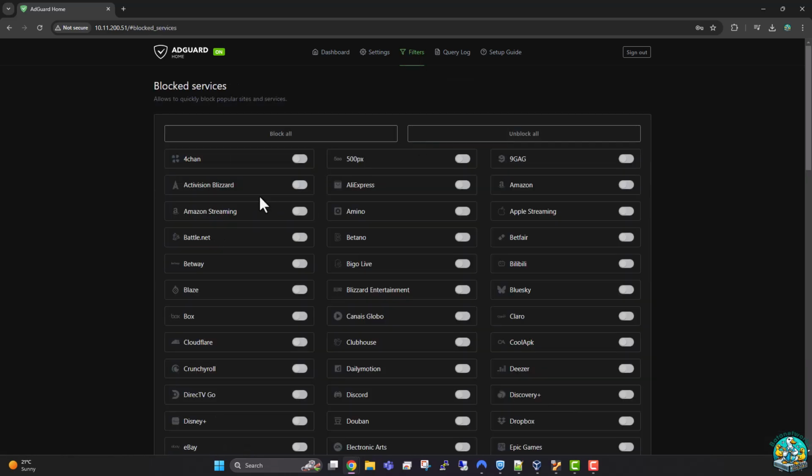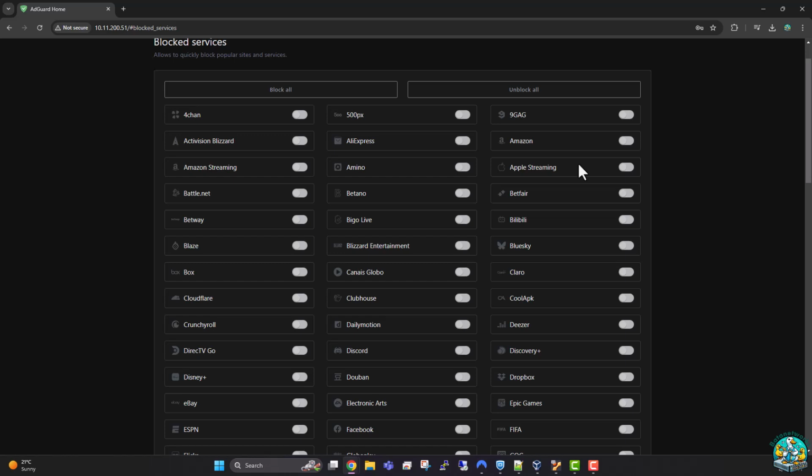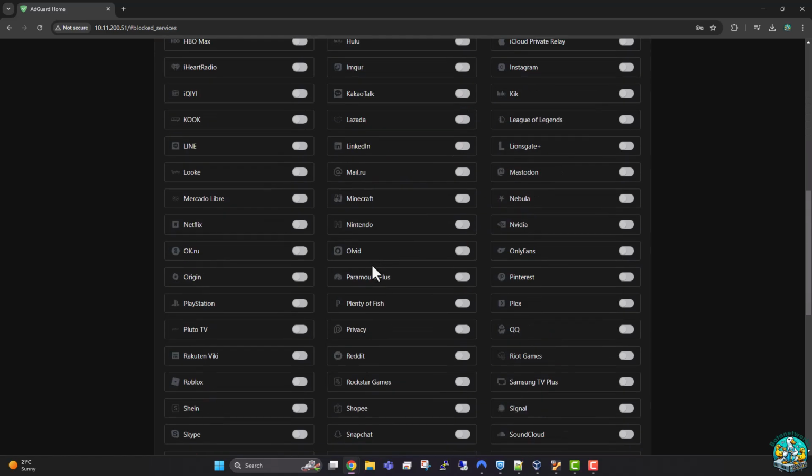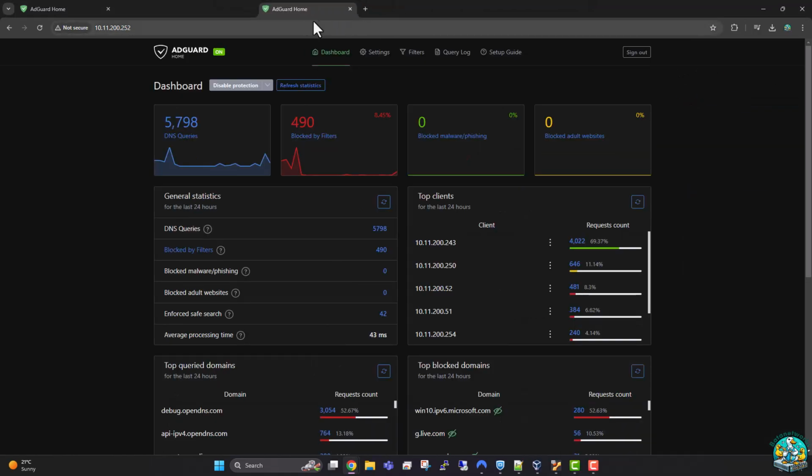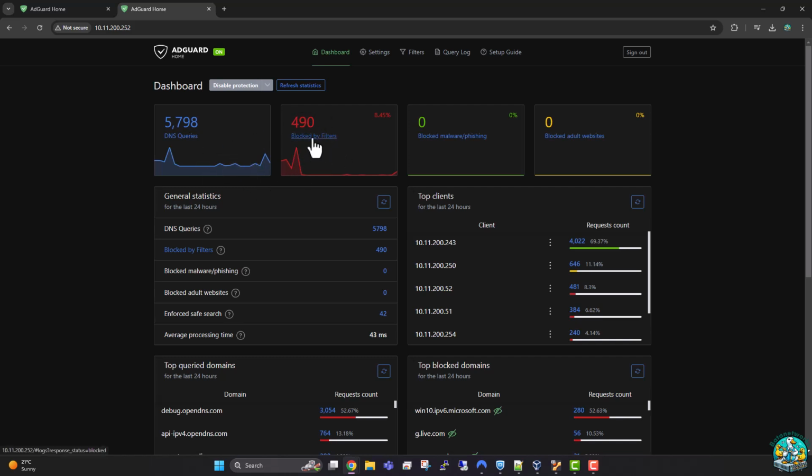And then over here, for example, I want to block Apple streaming, I want to block Blizzard, casino sites, AliExpress. You get to pick whatever you want to block. I will show you an active one I have at the moment, which is the one I'm using, and how it is going to look. So that's the one I'm using right now. If you see, there are 490 blocked by filter.